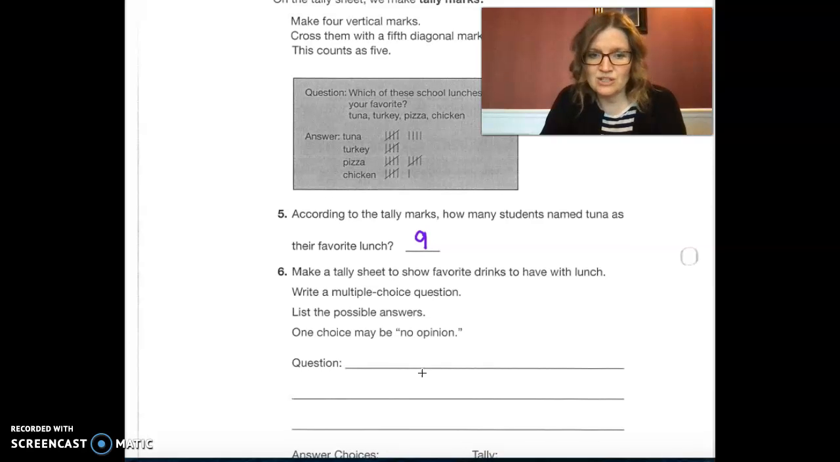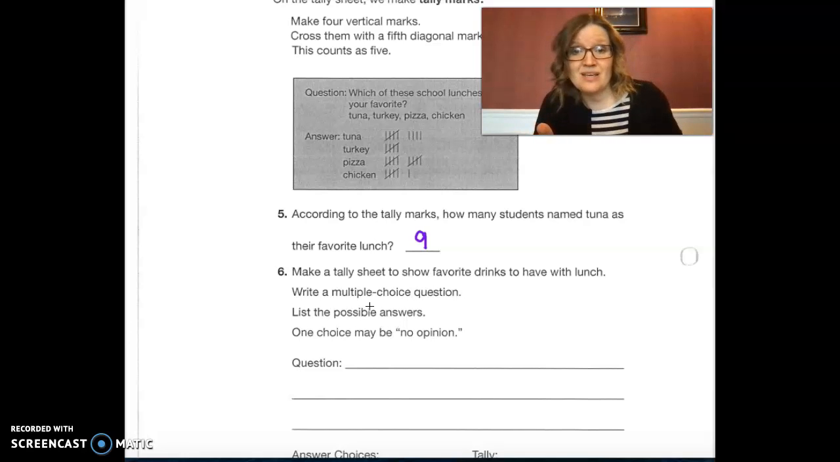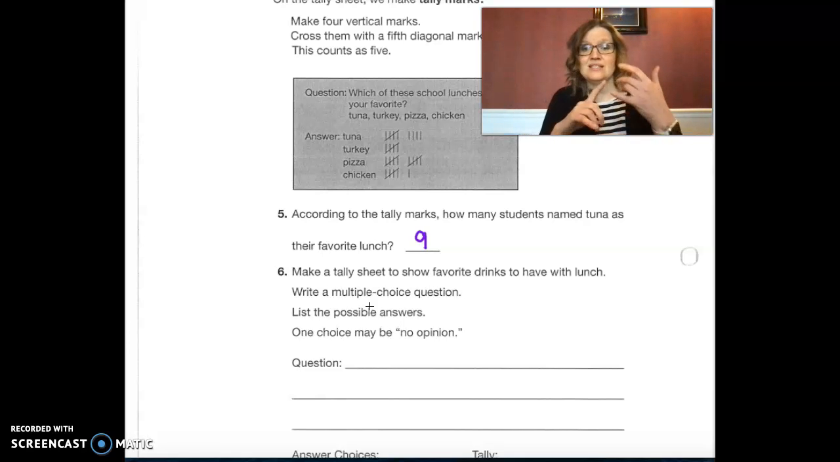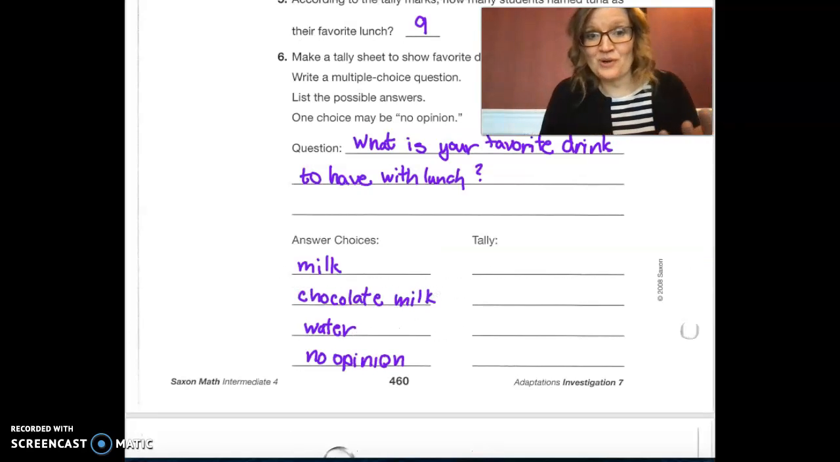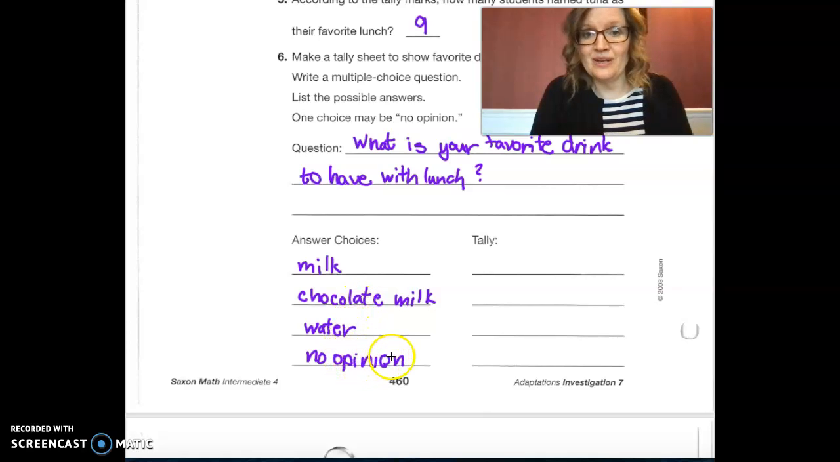Make a tally sheet to show favorite drinks to have with lunch. Write a multiple choice question, list the possible answers, and it says one choice may be no opinion. Sometimes people don't care, or sometimes you may write other, and you may have 3 options and it doesn't fit anything that the person really likes, and so they can opt for other. So I'm going to pause this. I'd like you to write, and I will do the same. Okay, I wrote my answer. Hopefully you've written yours. What is your favorite drink to have with lunch? I gave 4 options: milk, chocolate milk, water, and no opinion.